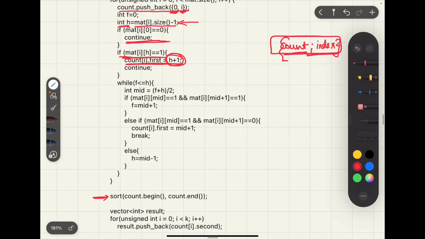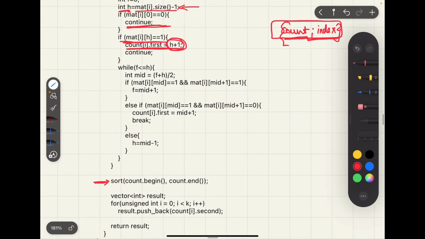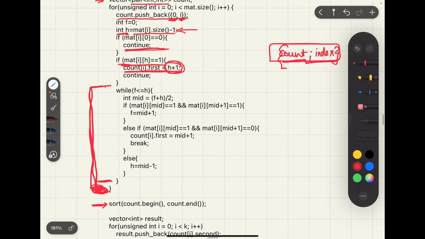Now if both of these trivial conditions do not satisfy, then what we do is a binary search. This is the complete logic for binary search. Till here it is binary search, this is the outer loop. So let's go through the logic of binary search. For binary search, we have defined two extreme pointers. One pointer is placed on the end of the row, and the other pointer is placed on the start.